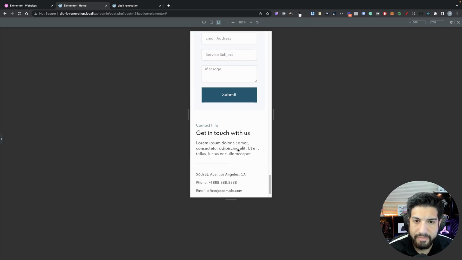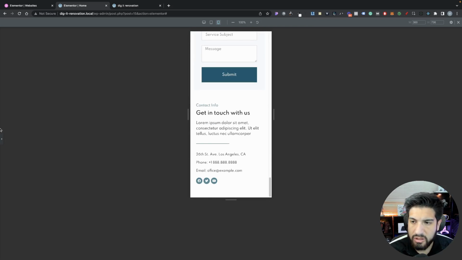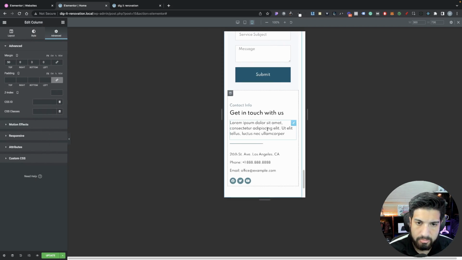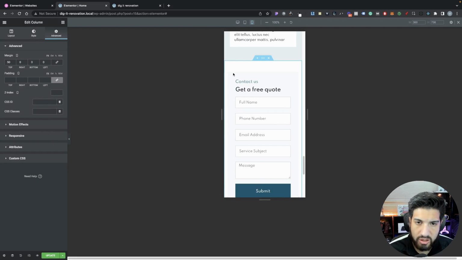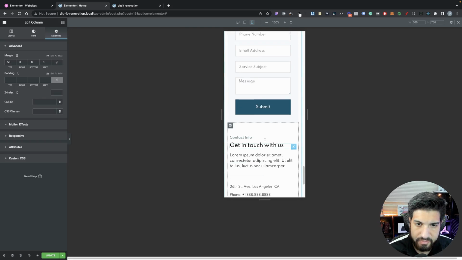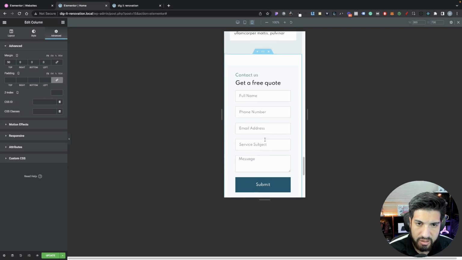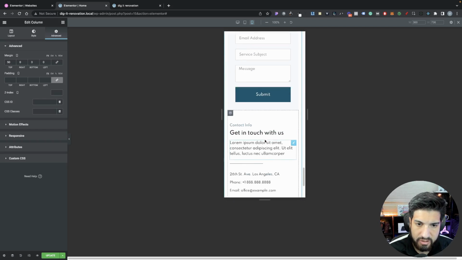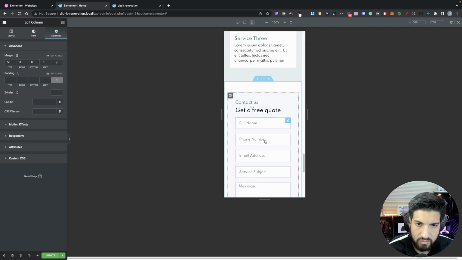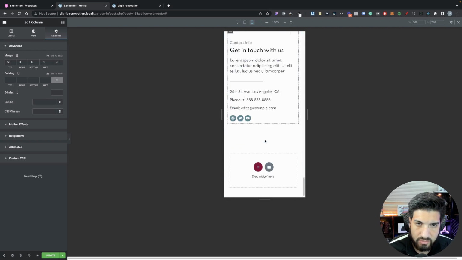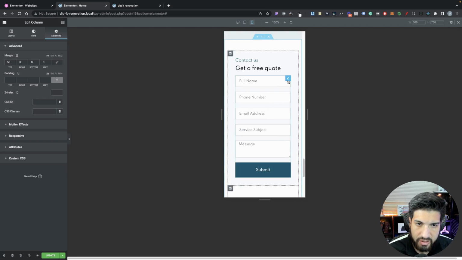All right. Now it's up to you whether you want this one on the top or the bottom. But I think I'm gonna leave it as is for now. That should be fine. And I think this is fine.